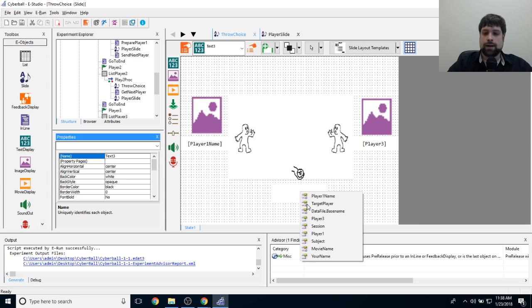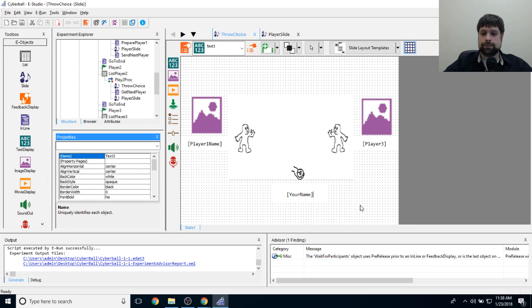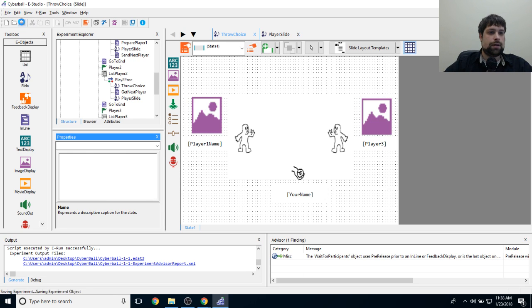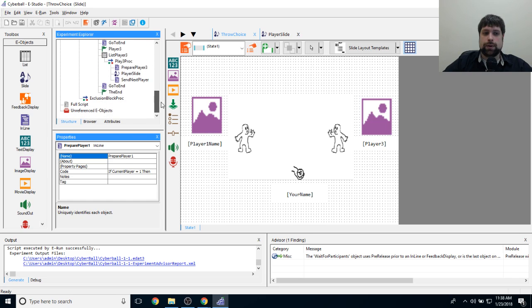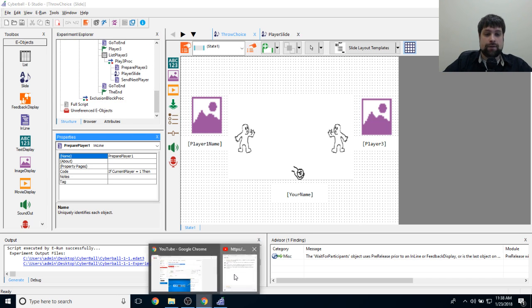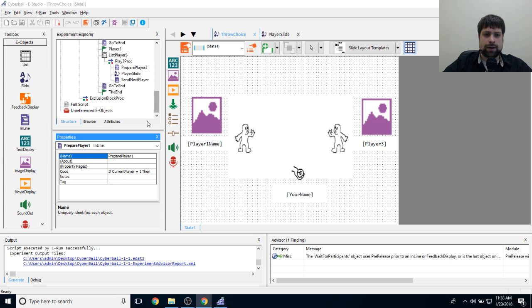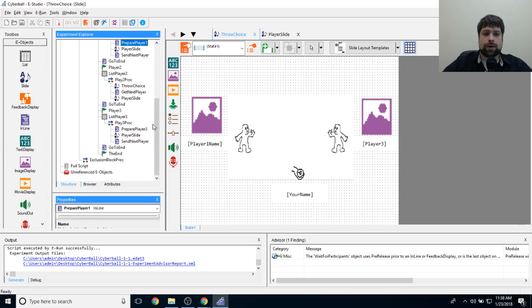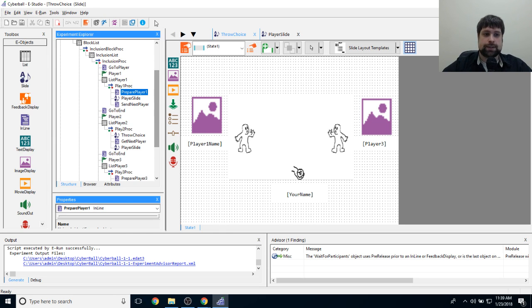Go ahead and delete that. And this is just going to be your name as well. Perfect. All right, so now that we have our inclusion procedure, we need to make our exclusion procedure. And this is actually going to be a lot easier and a lot faster than you think because we already have everything set up, and we're just going to end up referencing the same thing in a couple of places.